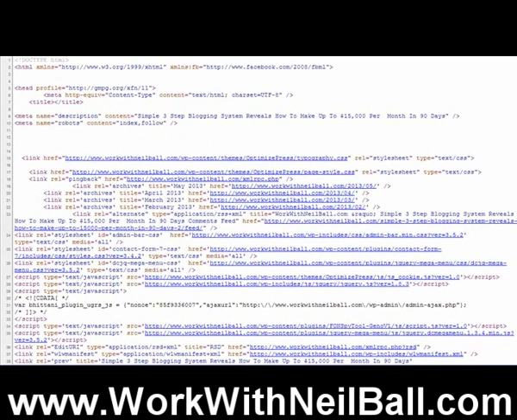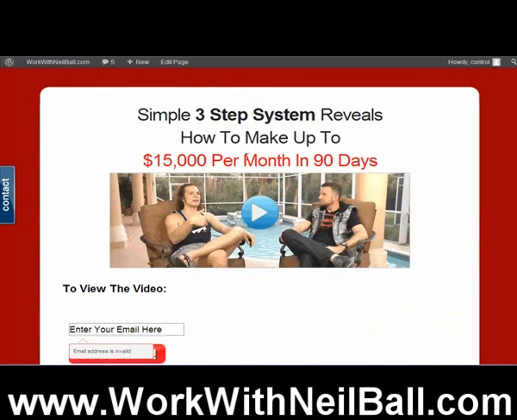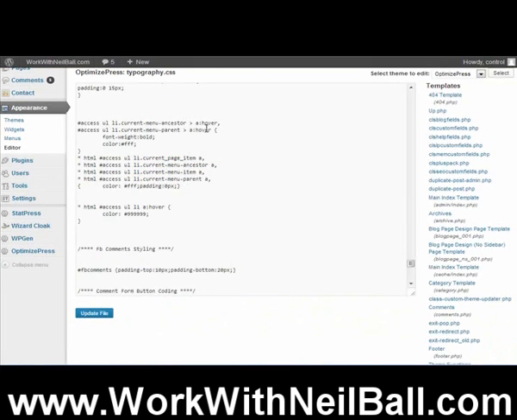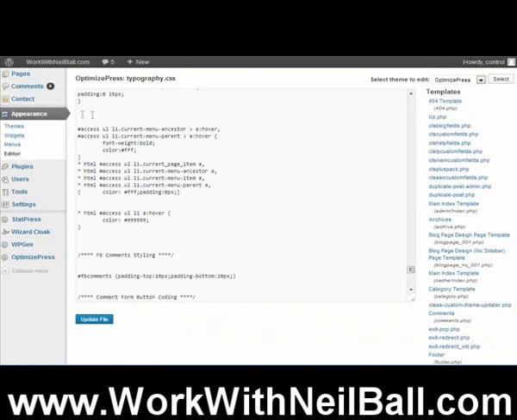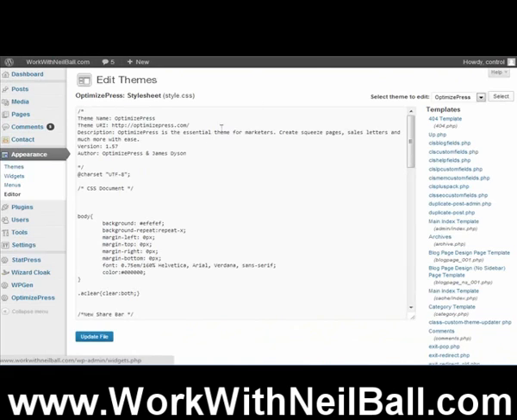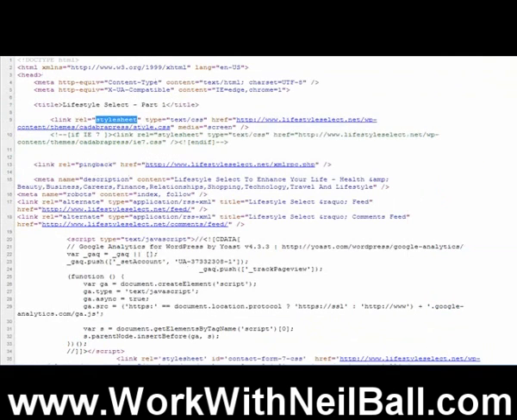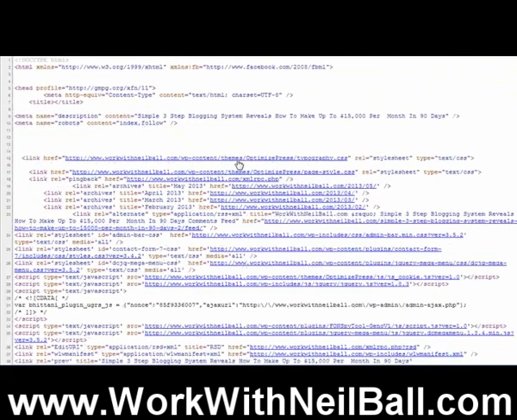So once you've done that, going back to my optimizepress page, if you go to appearance and editor, then on this page I'm working with, as I said, the typography.css. Let me see if I can get that without the speech mark around the edge. Yeah, got that.